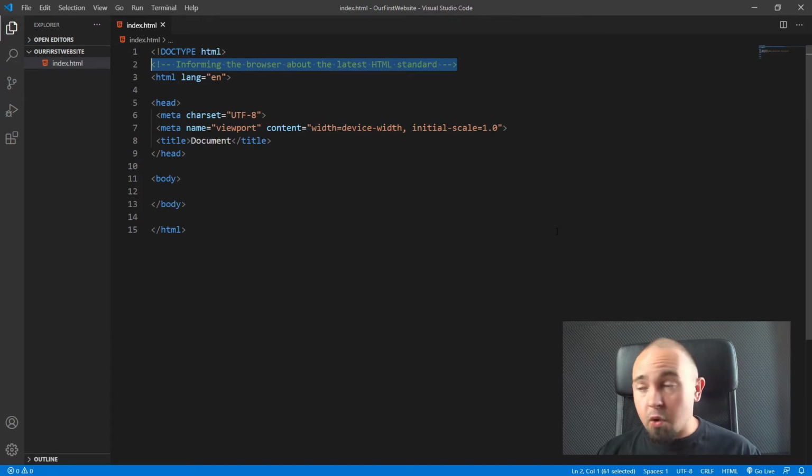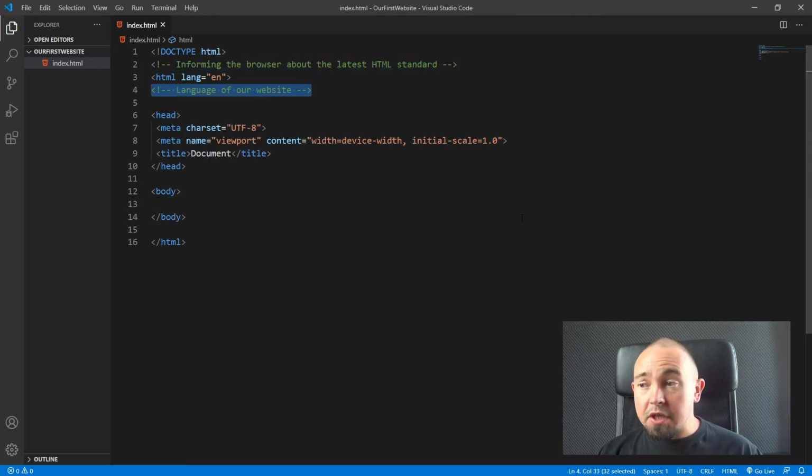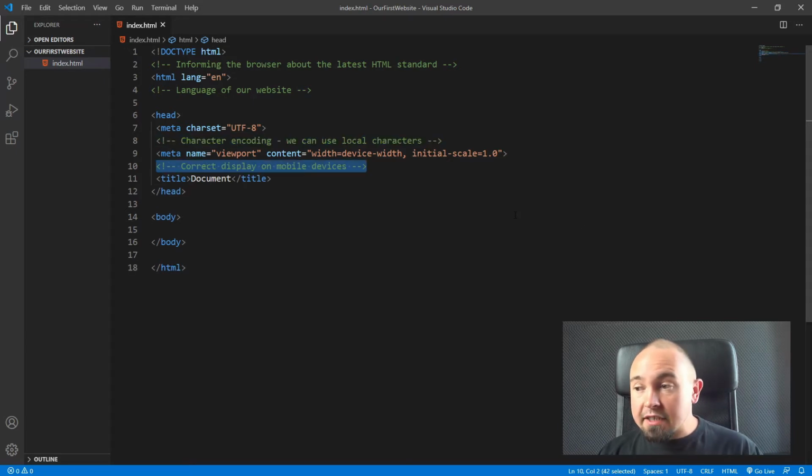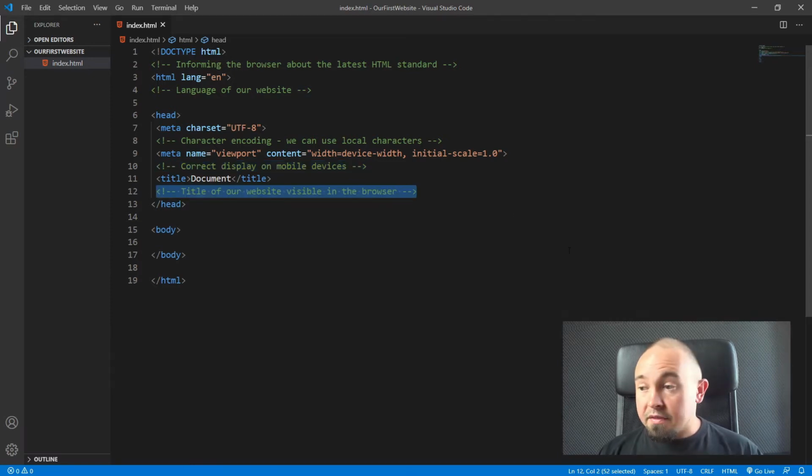So as I just said before, doctype HTML tag is informing the browser about the latest HTML standard used on our website. The lang attribute in our HTML tag informs the browser about the language of our website. Charset meta tag with UTF-8 value informs the browser that we are using local characters if our website is in Polish, German, Spanish, etc. Viewport meta tag is responsible for correct display on mobile devices, and that's all you need to know for now. Then we have the title of our website, which is visible for the user and for the browser. So let's change the title of our website.